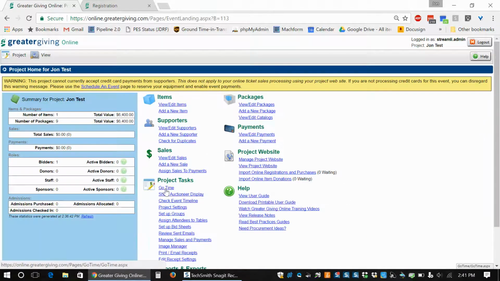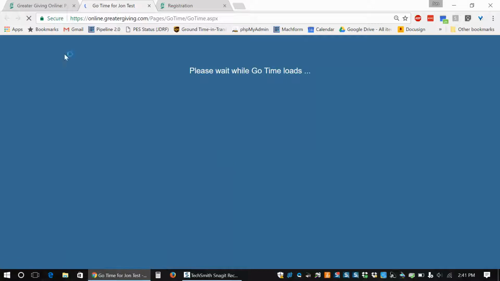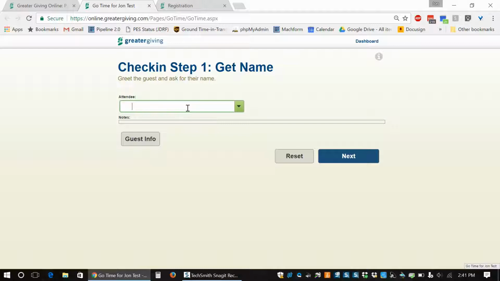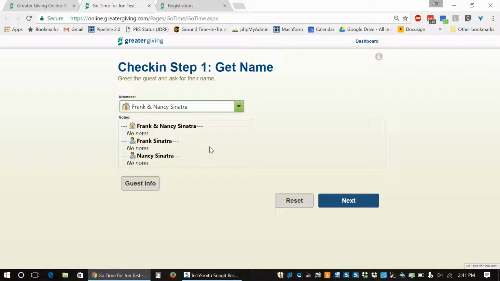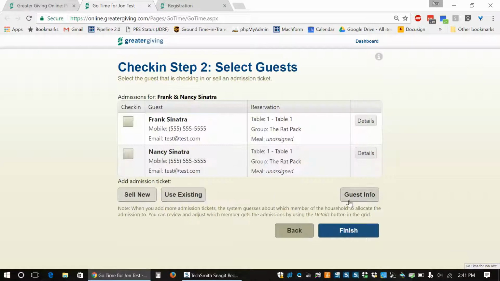And then for the night of the event, when we're checking these guys in, now normally we would have assigned a bid number here, but right now for this purpose we're not doing that. But here's our admissions, and here is their table assignments and their group.